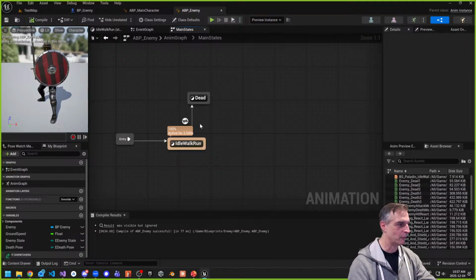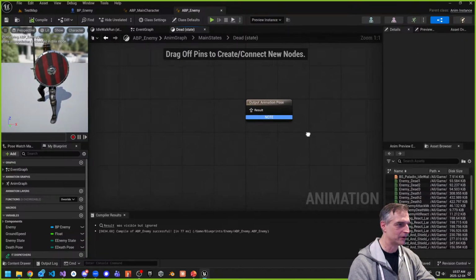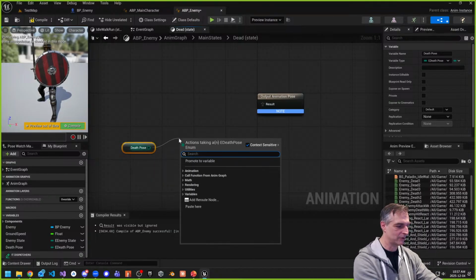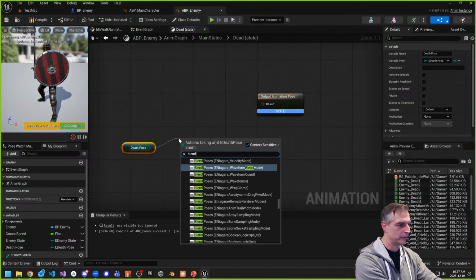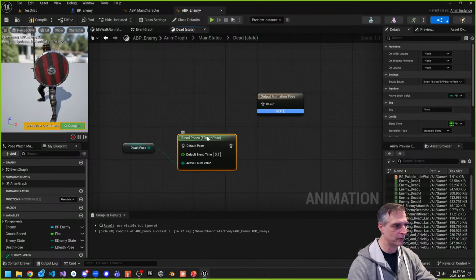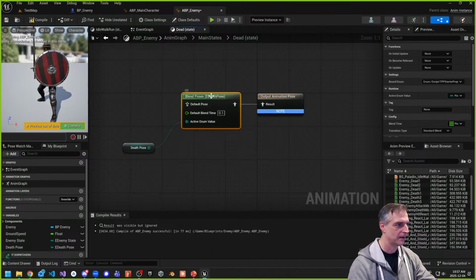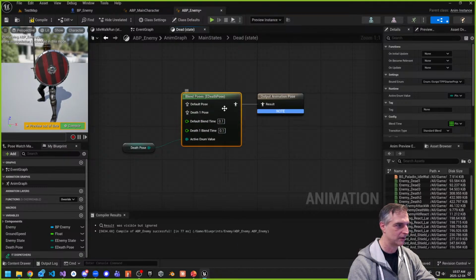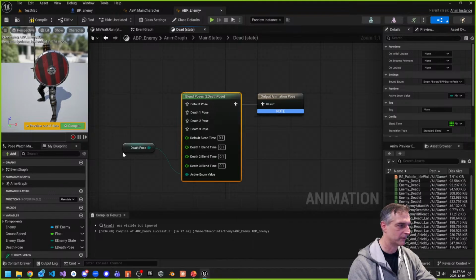Excellent. When I transition, how does it work? Same thing. I'm going to get the death pose this time. And then from here, go to blend poses. And then E death pose, this one, same one as the other one. Connect them. And what we want to do is the same thing. Right click. Notice how this works. Right click, death 1. Right click, death 2. Right click, death 3, in that order, right?